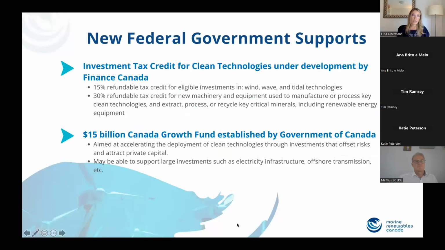Finally, just one other update on the government support side. The last federal budget, so this came out in March, had some new mechanisms that would support the marine renewable energy sector. And so this is just a highlight of two of them. One is the establishment of an investment tax credit, and wave and tidal and river, I should also have on there, are all eligible for this investment tax credit. So obviously that helps with the investment climate for the sector in Canada. It also includes a 30% refundable tax credit for new machinery and equipment, including renewable energy equipment.